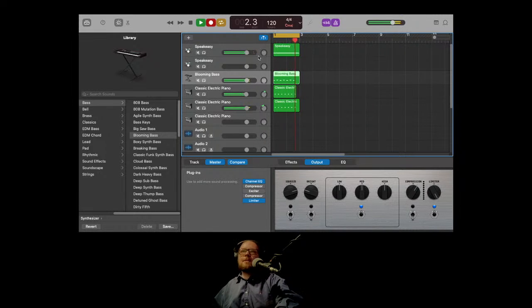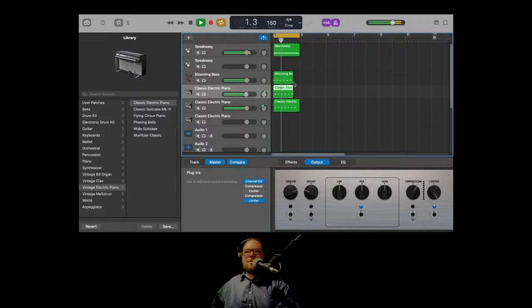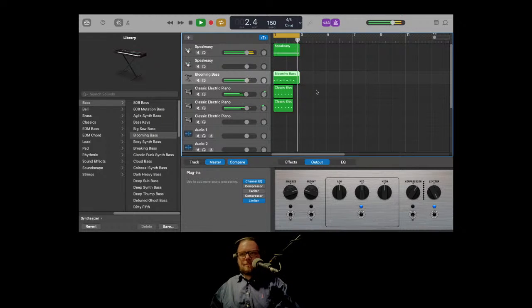Okay. Maybe it needs to be faster. Yes. Let's go to, let's see, 150. What if we take that other last chord? Oh, wait. Wrong instrument.